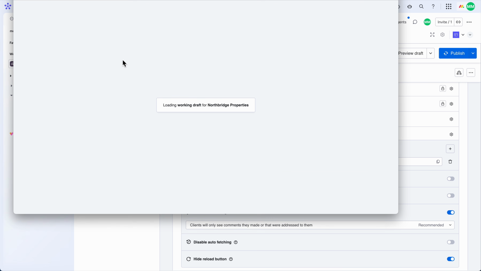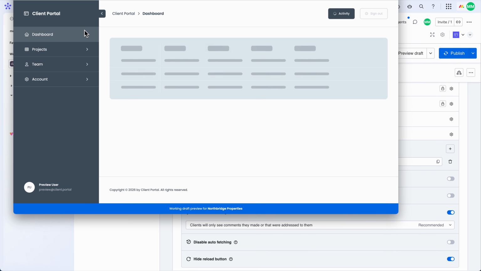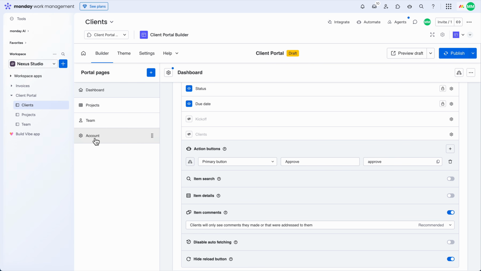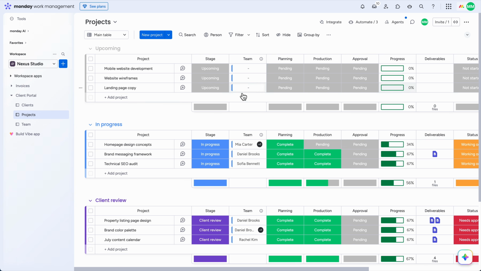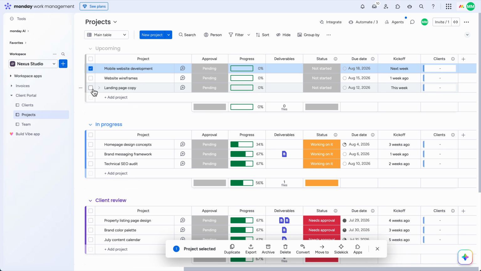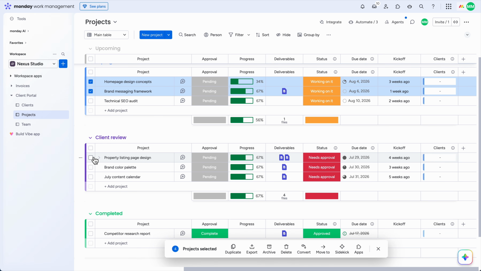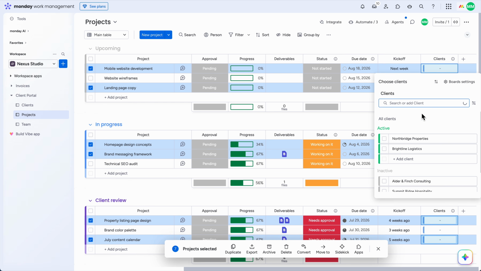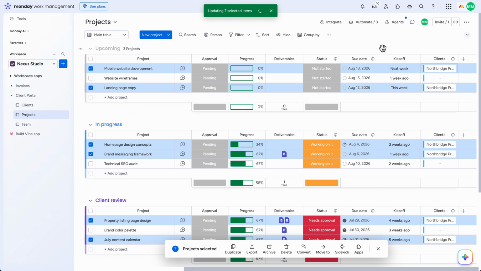So now let's quickly preview the portal. Okay, it says no matching results found. That's completely okay, because we haven't yet connected an item here on the projects board. Let's do this quickly. So we want to make these items connected to our Northbridge Properties client. Good.